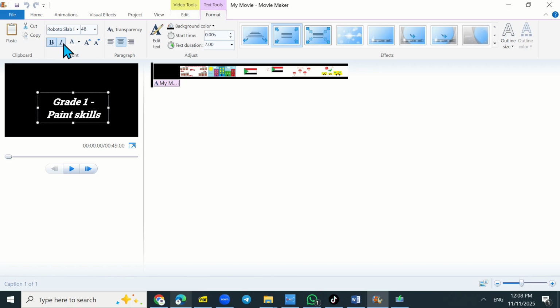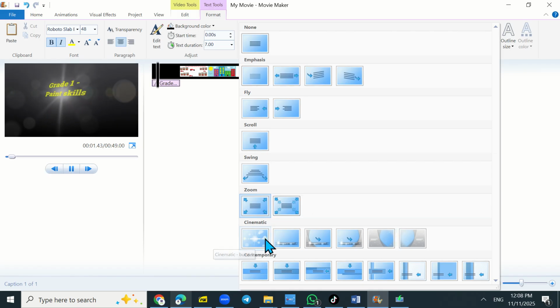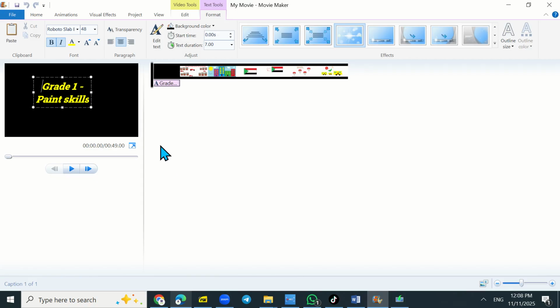You may change the font color from here, make it yellow. Change the font size from here. I can resize it, make it bigger or smaller. Center it, change the text alignment. And I can animate my movie by adding those effects. Click on the arrow to see the whole options. As you can see, I can animate it like this. I love this one. Okay, I add animation.